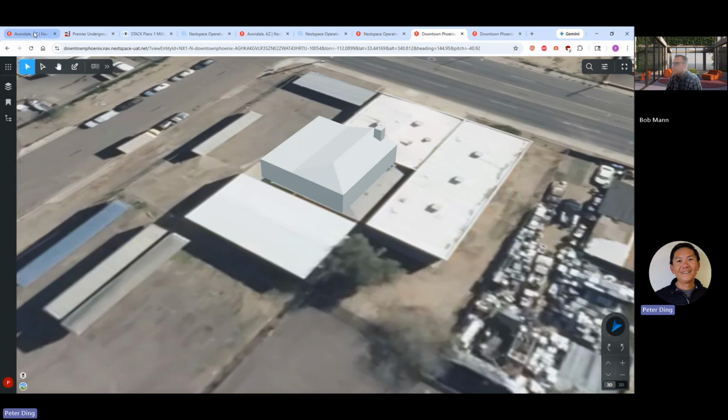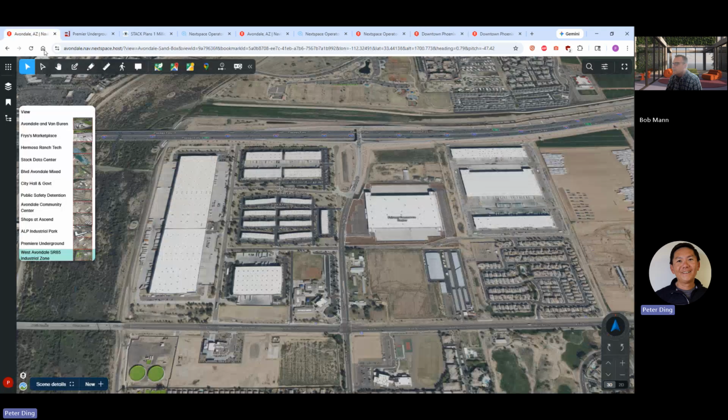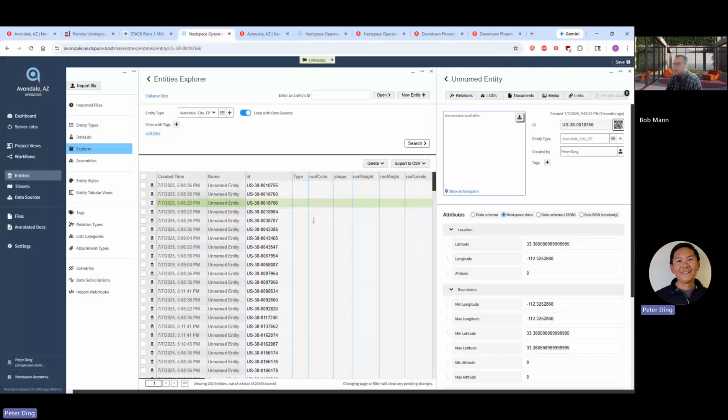So that's the internal workings of the database. Any questions so far? I know I'm moving a little bit fast.